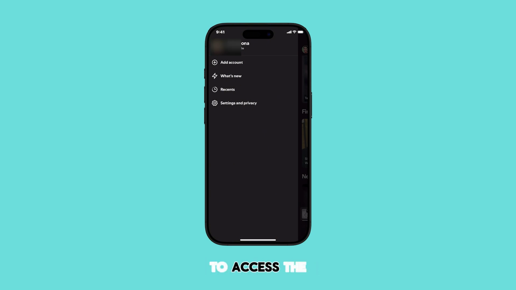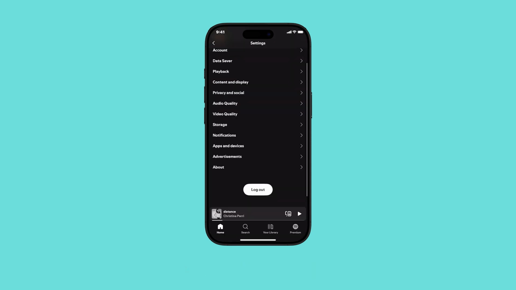Next, you'll need to access the settings. Scroll down slightly, and tap on Settings and Privacy. This is where we'll find the language options. Now, look for the section labeled Content and Display. It's usually located within the middle section of the menu. Tap on it to proceed.